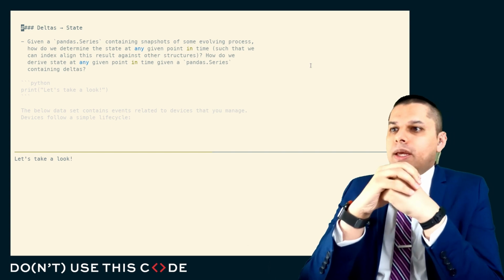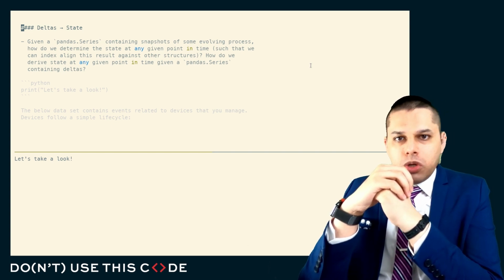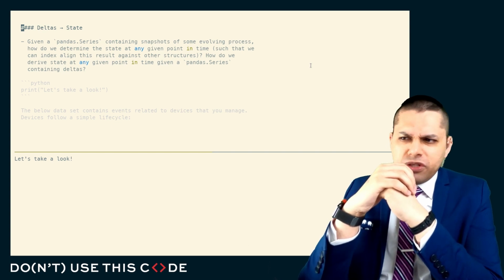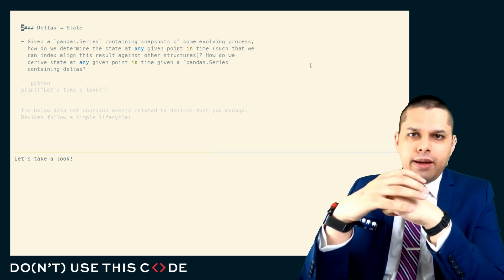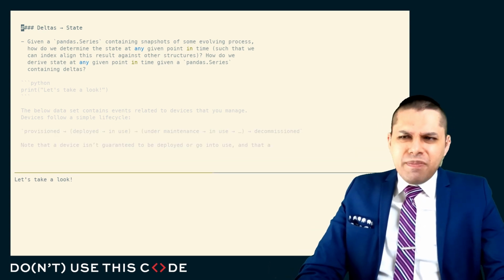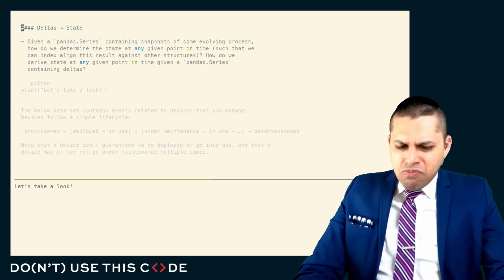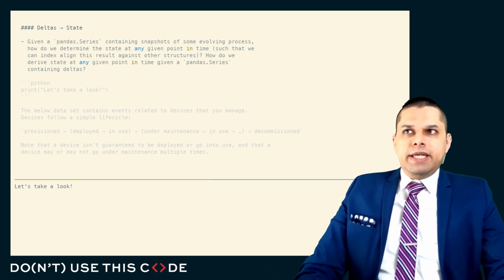Let's take a look. I want to show you some hard problems that show up in pandas that go beyond just single column analyses, which oftentimes I think are the bulk of what people talk about in pandas, but not really that interesting, or grouping or group by analyses, which again, there's some interesting things there, and we will talk about that at one point, but there's a lot more going on. Here, I'm calling this problem the deltas to state problem.